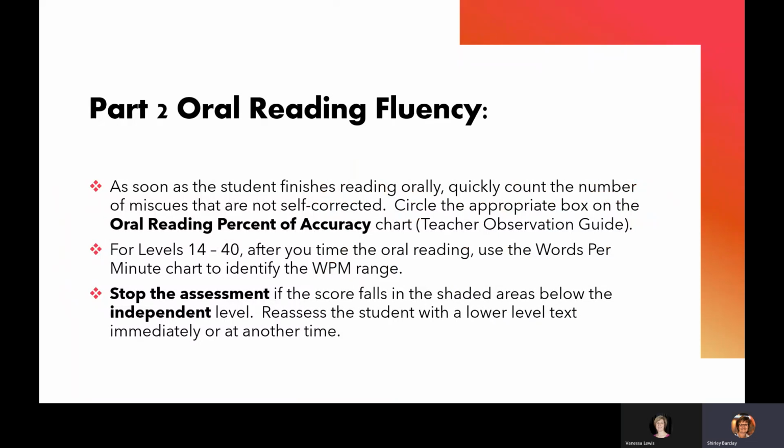As soon as the child finishes the reading, quickly count the number of miscues that were not self-corrected and circle the appropriate box in the oral reading percent of accuracy in the teacher observation guide. And for levels 14 to 40, after you've timed the reading, use the words per minute chart to help you identify what that range is. If the score falls in the shaded area below the independent level, then you should stop the assessment and reassess the student at a lower level text immediately, or at another time if that's appropriate.